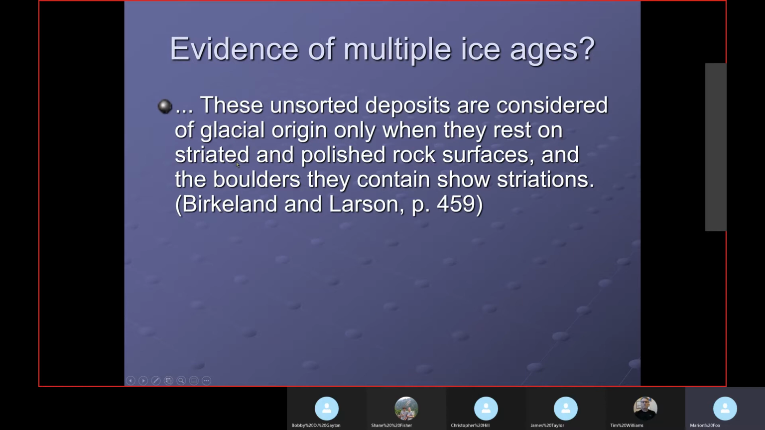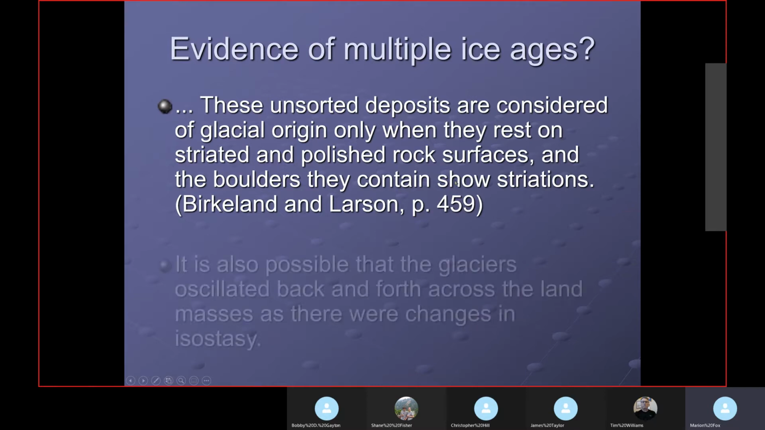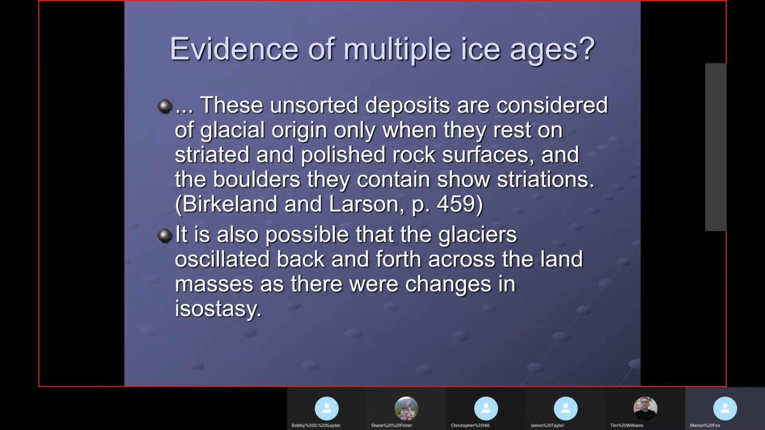What would happen is a chunk of ice would have some boulders in it, and they would run across the rock underneath them and scratch it, form grooves in it, and polish the rock surfaces. And the boulders they contain show striations, like scratches on them. It's also possible that the glaciers oscillated back and forth across the landmass if there were changes in isostasy.